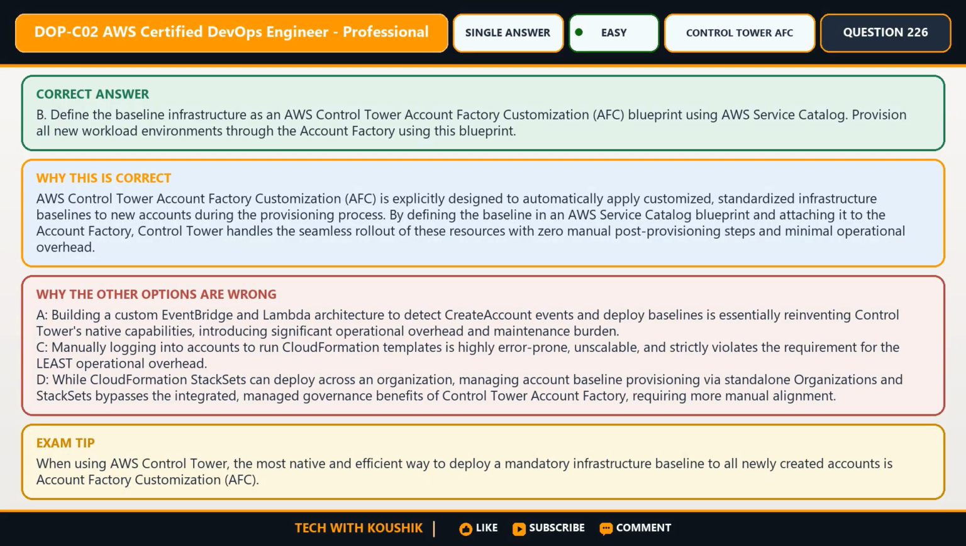The answer here is option B. Define the baseline infrastructure as an AWS Control Tower Account Factory Customization (AFC) blueprint using AWS Service Catalog. Provision all new workload environments through the account factory using this blueprint. This works because AWS Control Tower Account Factory Customization (AFC) is explicitly designed to automatically apply customized, standardized infrastructure baselines to new accounts during the provisioning process.